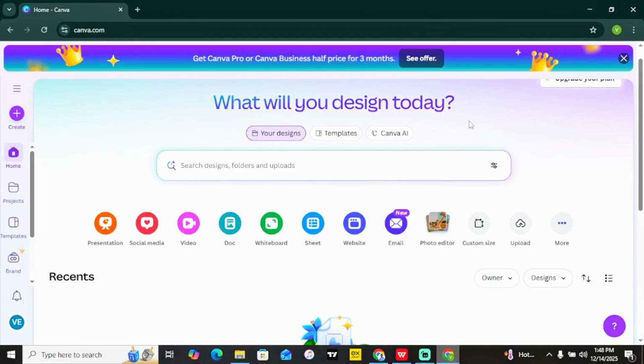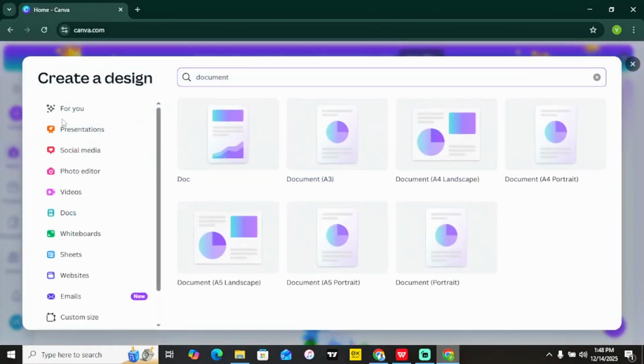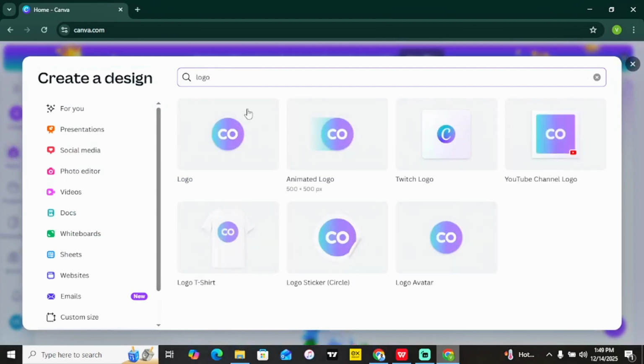Now, for you to actually create a logo, all you simply have to do is to come here to create. Once you come here to create, all you have to do now is to search for logo. Now, once you click on logo, as you guys can see, Canva is going to bring out a whole lot of styles for the logo itself.